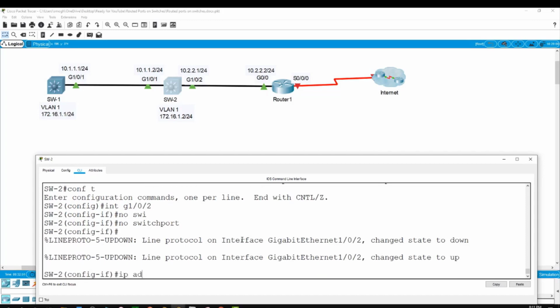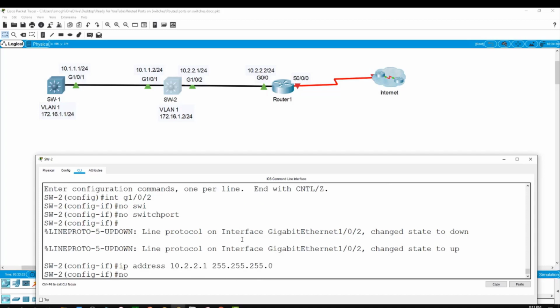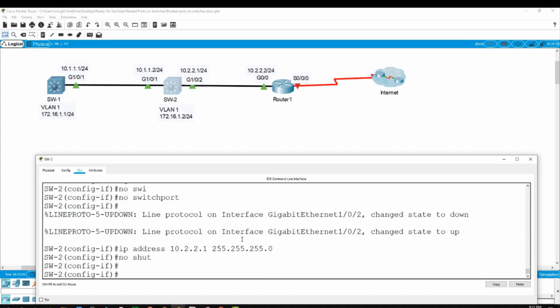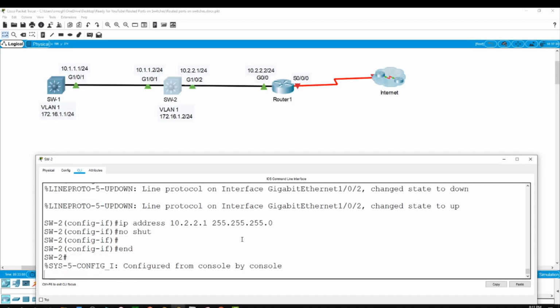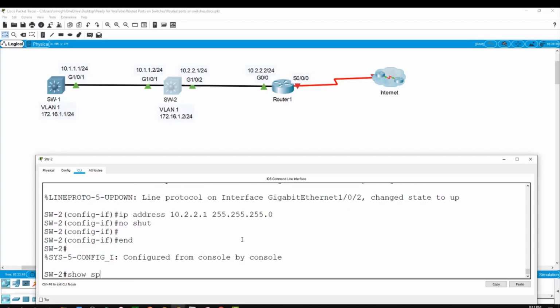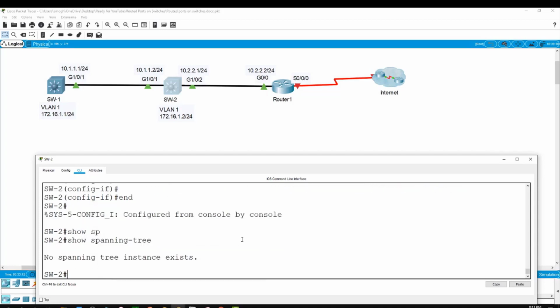Now I'll be able to give it an IP address of 10.2.2.1/24 subnet mask, and I will enable the port with the no shut command. Now I'll exit from here and run this command show spanning tree and hit enter.